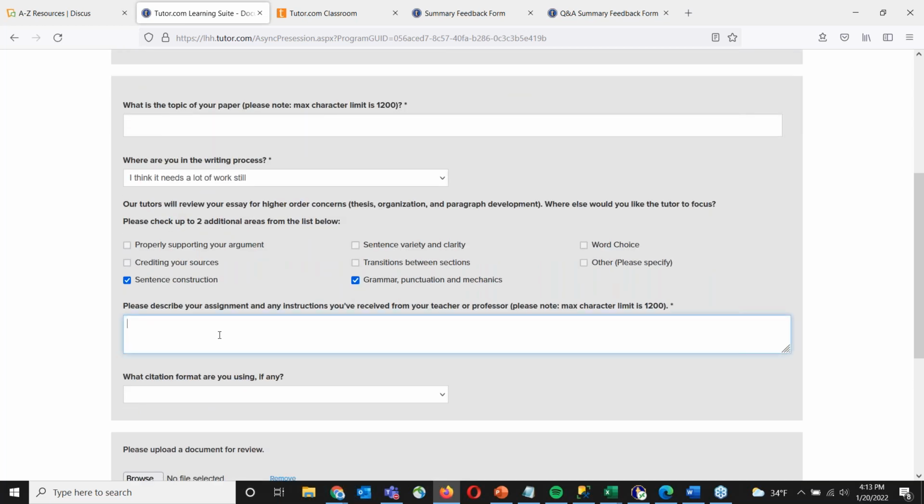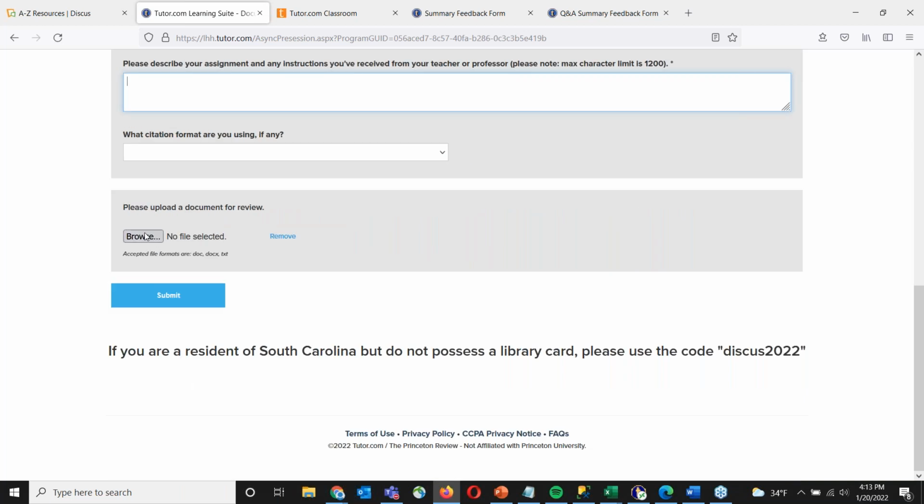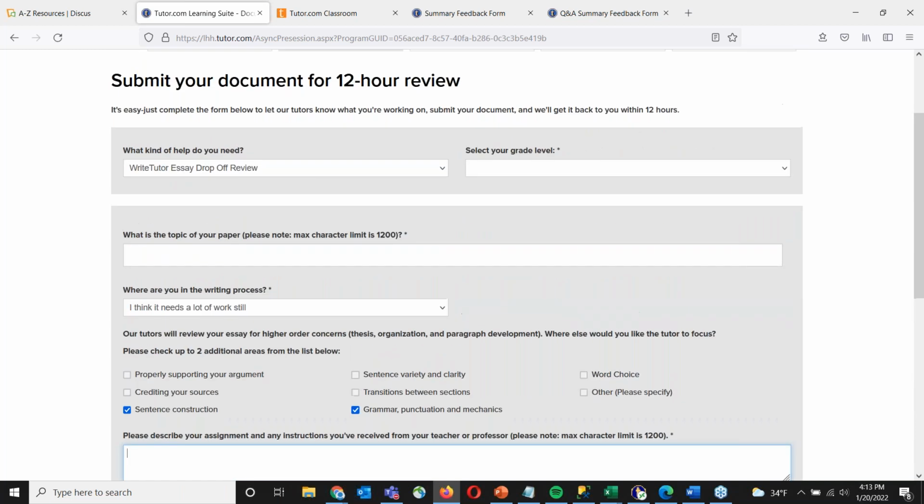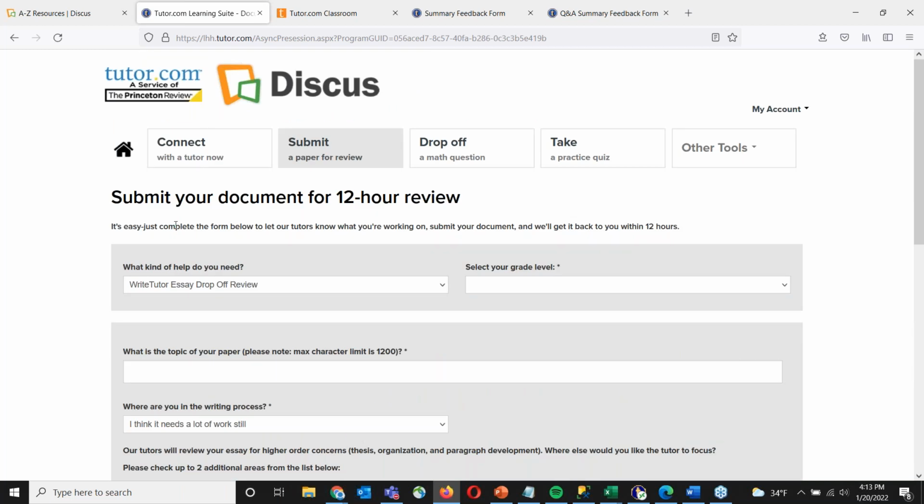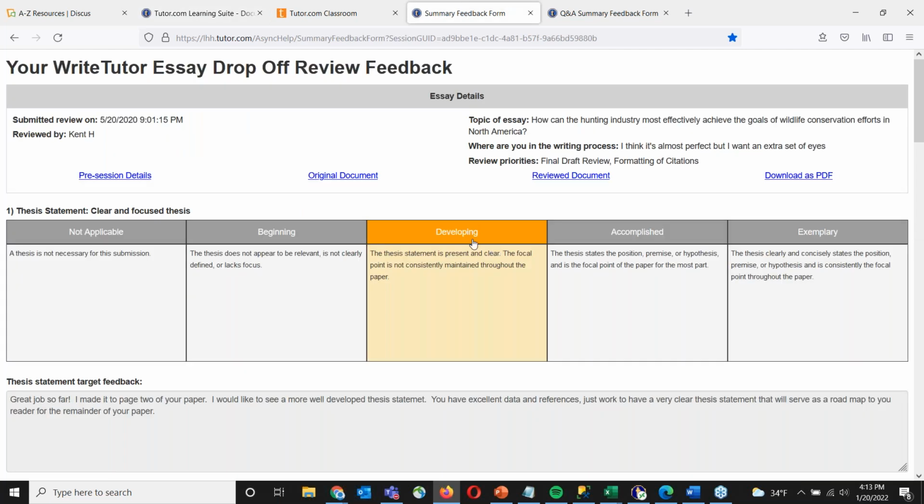Then you type out your actual assignment so that our tutors have an idea of what you're being graded on. Again, that way they can give you more specific help, and then you upload your file. And in about 12 hours, though in my experience it's much quicker, it's usually about like 4 to 6 hours, you'll see something that looks like this.